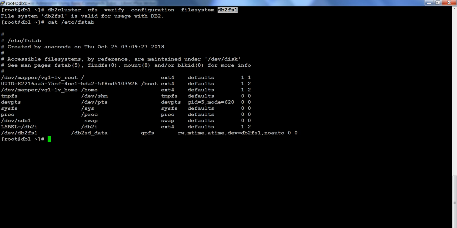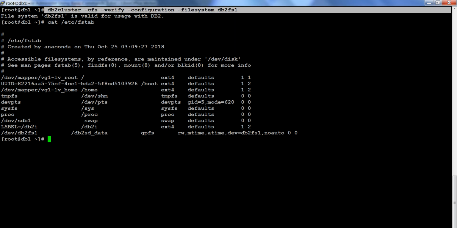Now to verify that the file system is valid to use with db2, we will use this particular command. So we have created a file system. Is it really valid for use with db2? So file system db2fs1 is valid for usage with db2. This command verifies that the file system that we have created, db2fs1, is valid for db2. We can use this command: db2cluster -cfs -verify -configuration -filesystem, followed by the name of the file system. This command tells us whether the file system is valid for usage with db2.